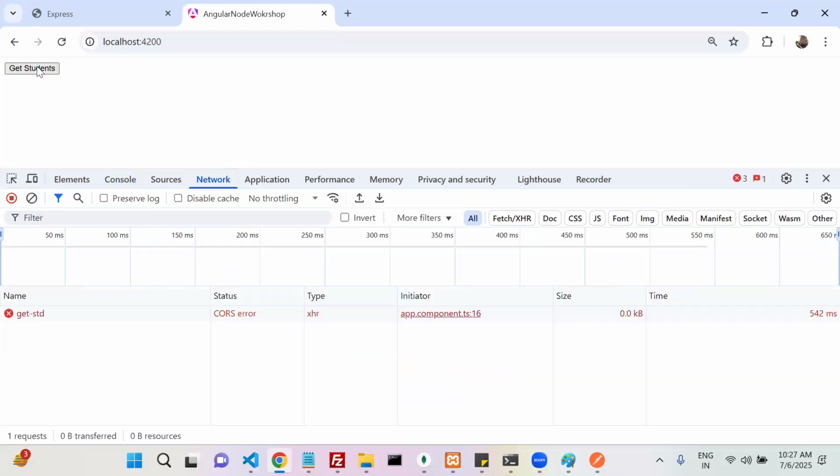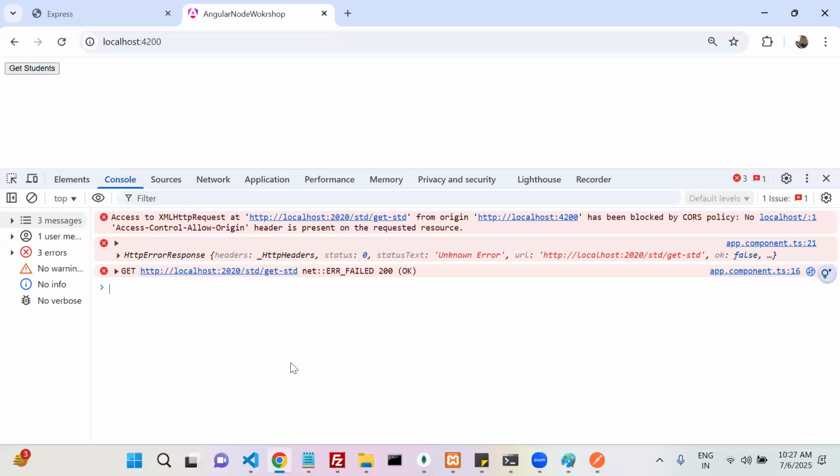Now if I click on get student, what is the error? Can you read it? CORS. Yesterday we discussed. See, my browser, my 4200 person wants to connect with the 2020 guy. Are both known persons or unknown persons? Unknown persons. Whenever there is an unknown person, my browser sends a preflight request. Whenever my browser sends a preflight request, what response does it get from my server? No. Whenever you get a no, my browser blocks this request.